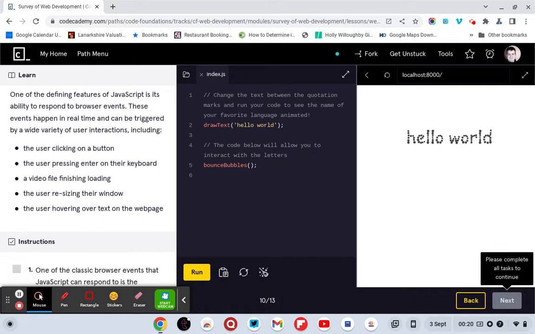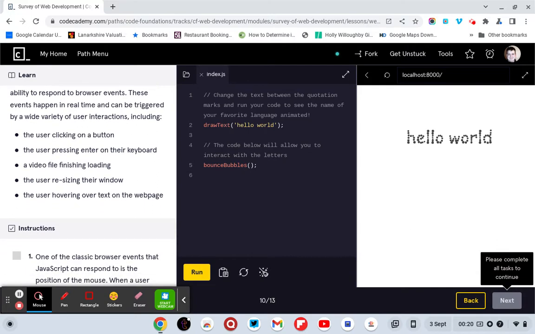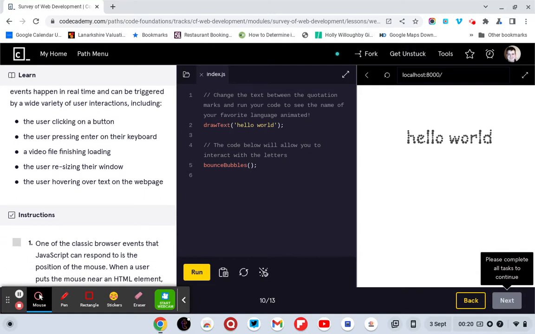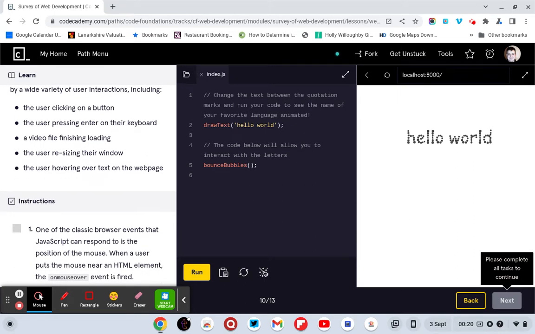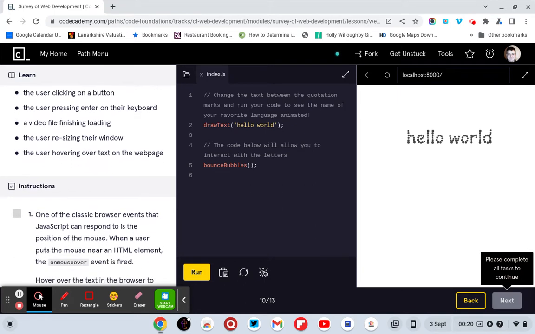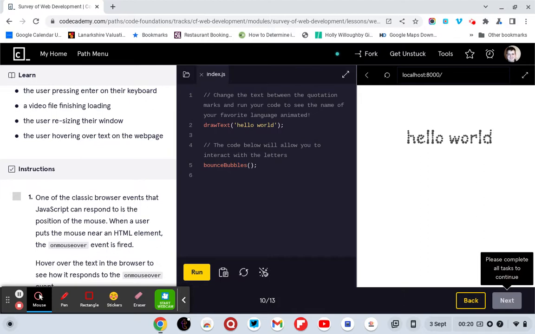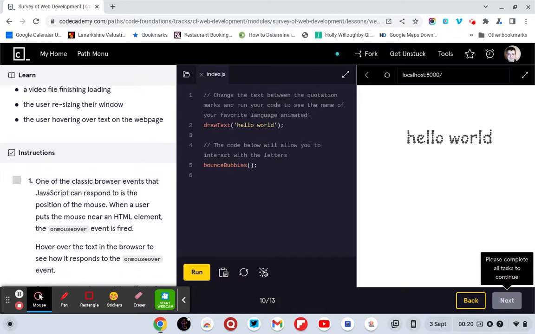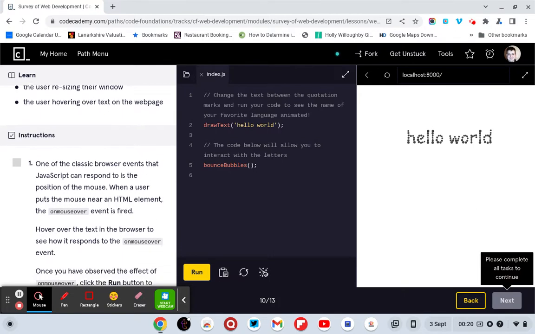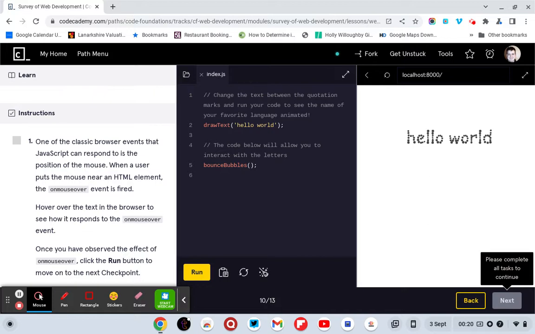One of the defining features of JavaScript is its ability to respond to browser events. These events happen in real time and can be triggered by a wide variety of user interactions, including the user clicking on a button, the user pressing enter on the keyboard, a video file finishing loading, the user resizing a window, the user hovering over the text on the web page.